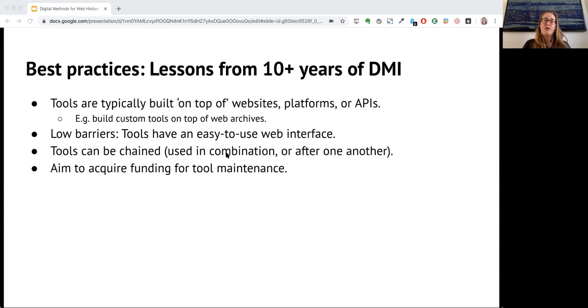And especially low barriers. Our tools have a very easy to use web interface, which is super important and should not be underestimated. Many of the tools we have at our disposal require programming skills or other technical skills. Our tools, I think, have a very nice way of providing an easy to use interface, and therefore enable us to disseminate this as a research practice. Tools can also be changed. We can use one tool after another for every single small step. And of course, the aim is to acquire funding for tool maintenance.